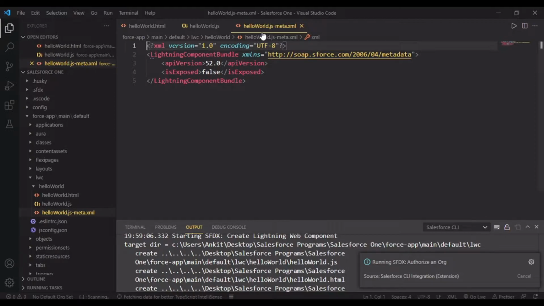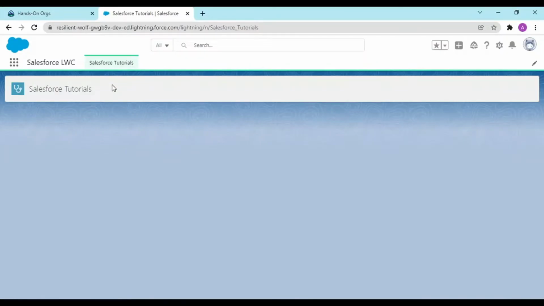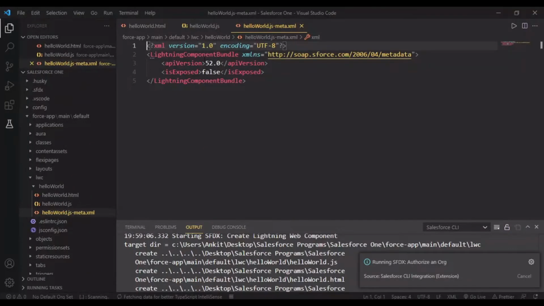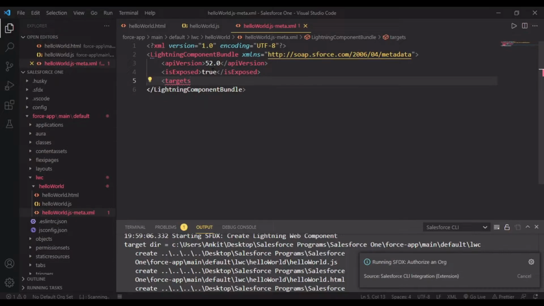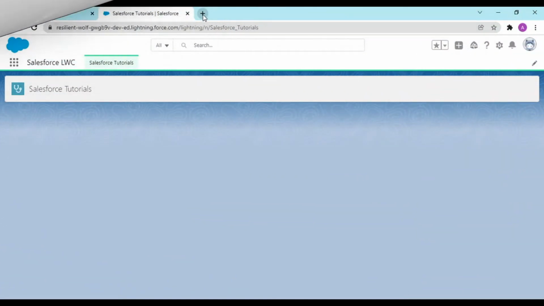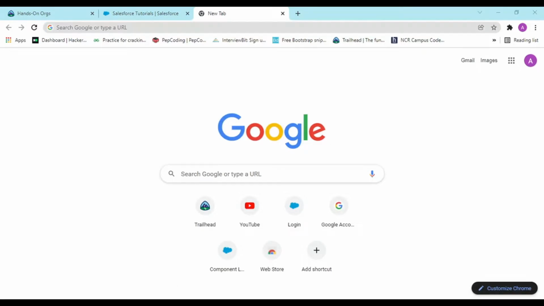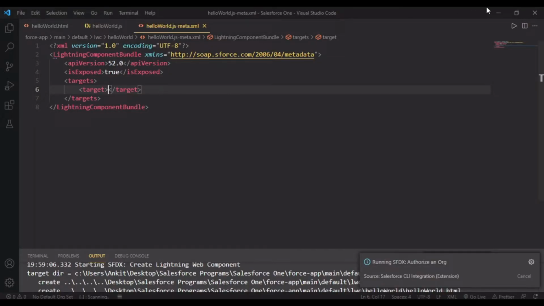First of all, if you want your page to be visible in here, what you have to do in the XML file is set isExposed to true, and you have to add a line for targets. Let me show you how we could add targets.